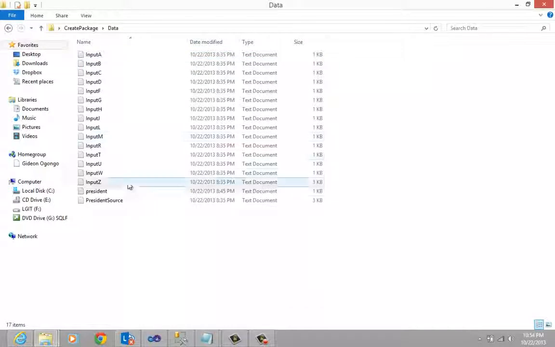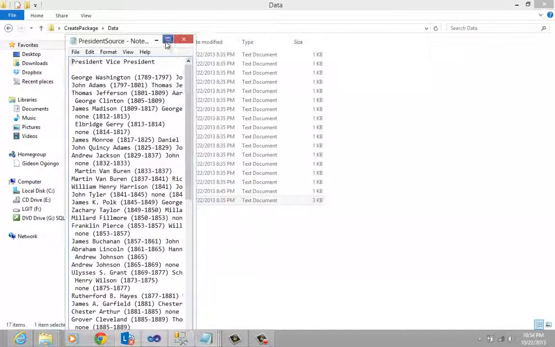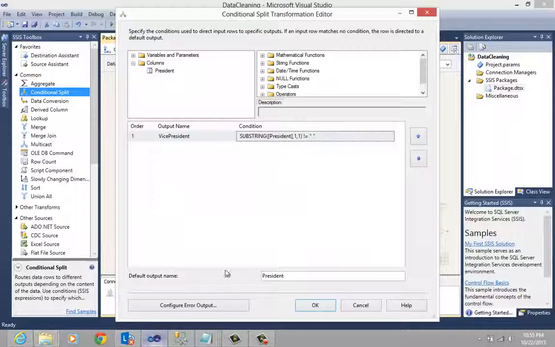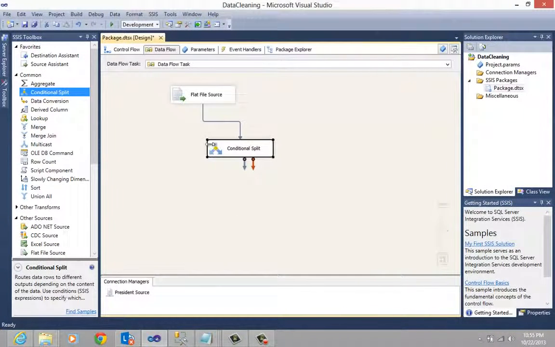If we examine the file again, you realize what we are actually looking for is where the first character of the vice president is a blank space. So we can immediately change this expression to indicate a double equal sign, which represents a blank space, and in essence whatever goes into this output will be the vice presidents, and whatever is left in the file will go into the default output name. I'm going to click on the OK button, and my conditional split is done.